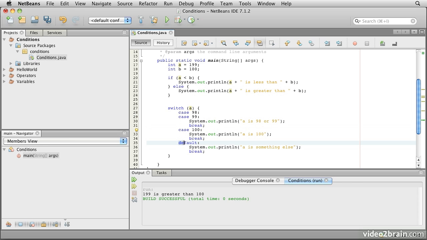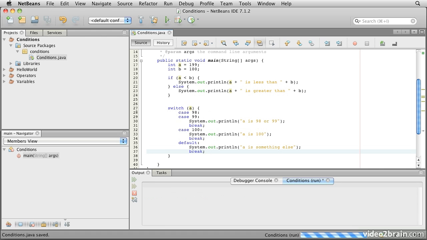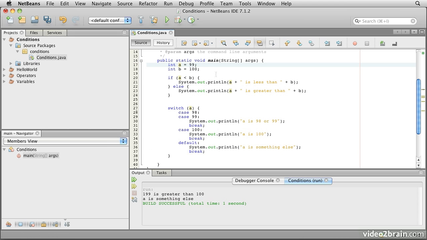The result will be that because we have this default statement, when we run this, the code will jump straight down. As soon as it does the switch, it will recognize that a does not match any of the specifically expressed cases, so it will jump to the default and print out a as something else. So if we run that, a is something else. If we change a back to 99 and run that version, we see that it says a is 98 or 99.